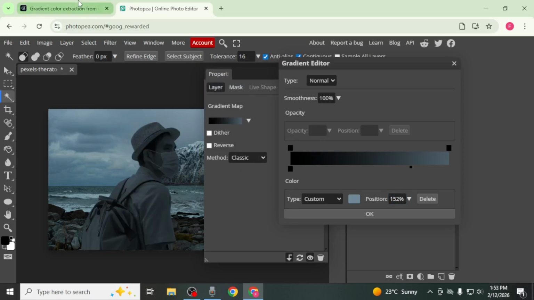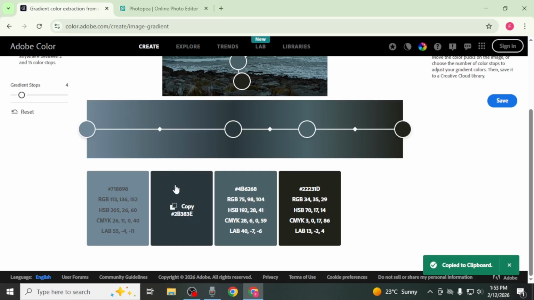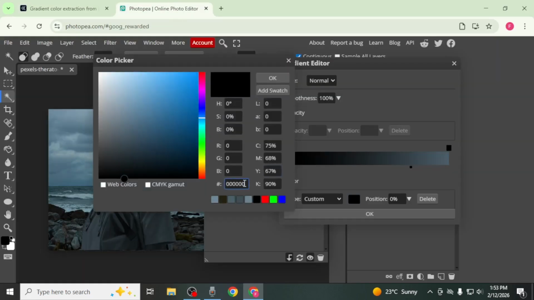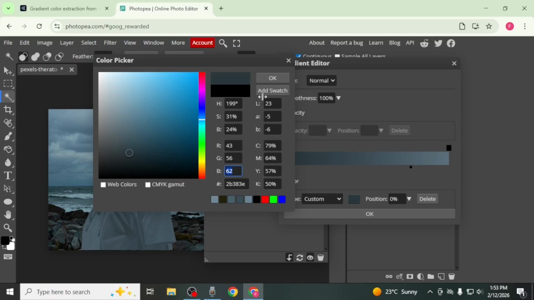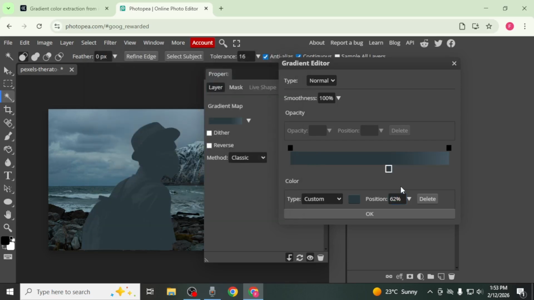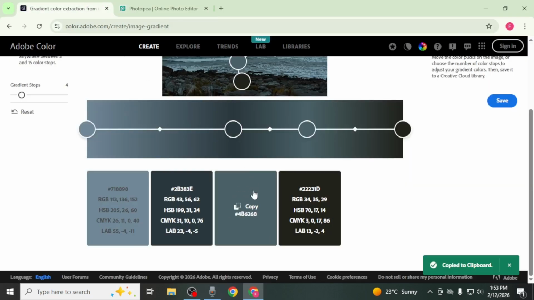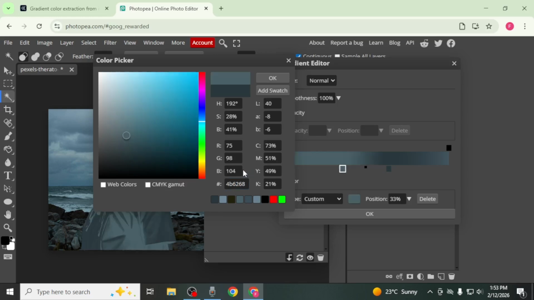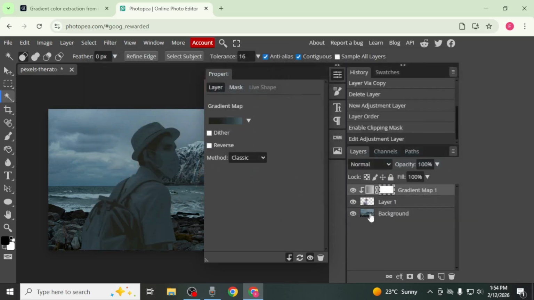Repeat this exact process for each gradient stop. Click on the second color in Adobe Color, copy its hex code, paste it into the second gradient stop in Photopea, copy its brightness value and set it as the position. Do the same for the third and fourth colors, adding new gradient stops if needed by clicking below the gradient bar. Once all colors are matched correctly, click OK to save the gradient.